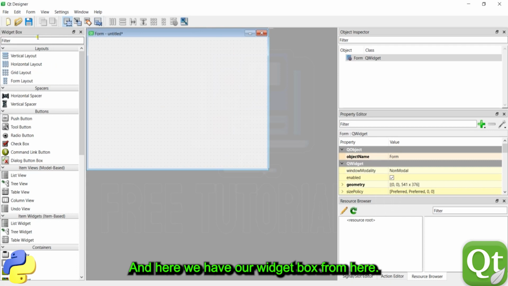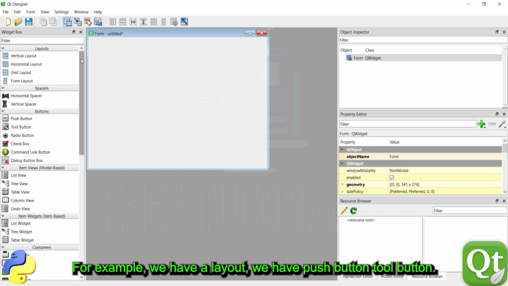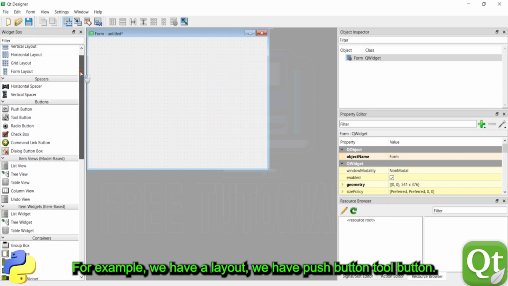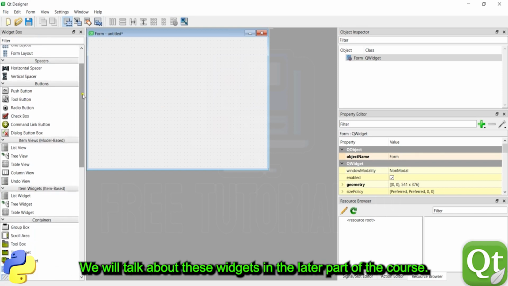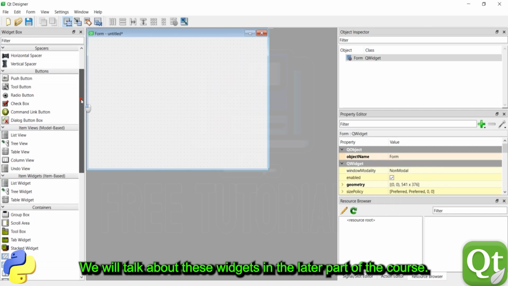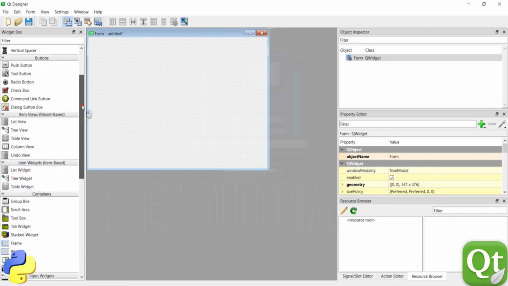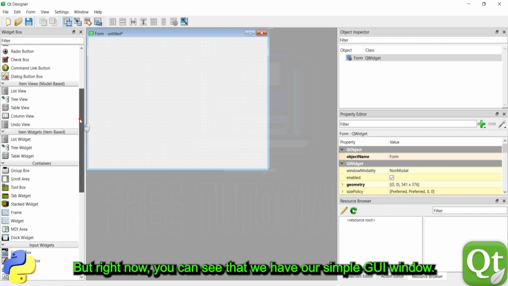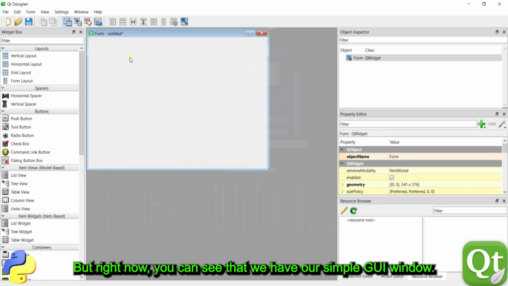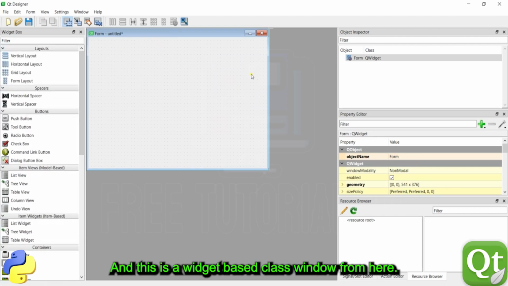Now you can see that we have a widget box here, and there are different widgets. For example, we have a layout, a push button, and tool buttons. We will talk about these widgets in a later part of the course. Right now you can see that we have our simple GUI window, and this is a widget-based class window.